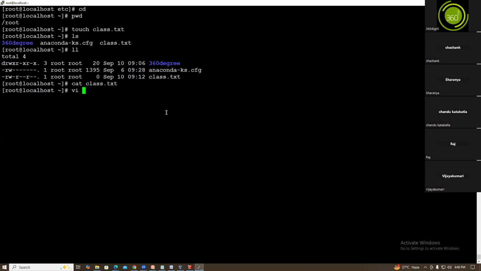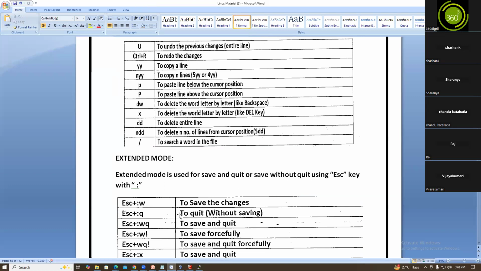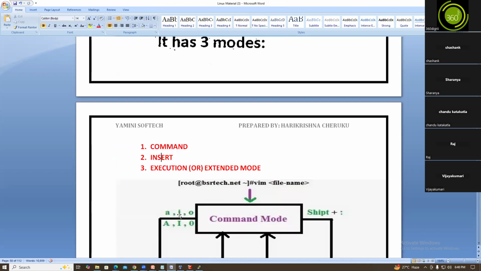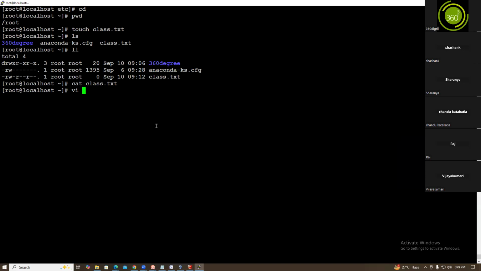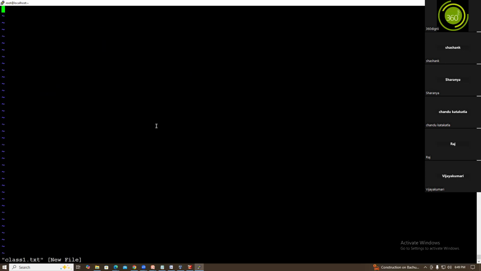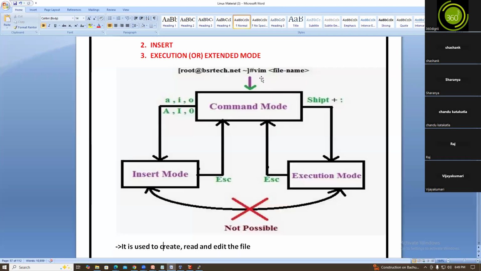Right, so vi is used to create, read, and edit the file. vi class1.txt. Which file am I creating? I am creating a new file called class1.txt. Yeah, now which mode are you in? You are in the command mode. So once you hit enter, now you are in the command mode.